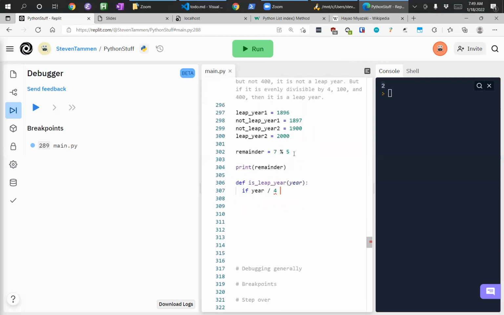And by the way, there's a reason why we just talked about the modulus operator. So to check if something's evenly divisible by something else, what should you do? I use the modulus. Yeah. And what should the return value of the modulus be?